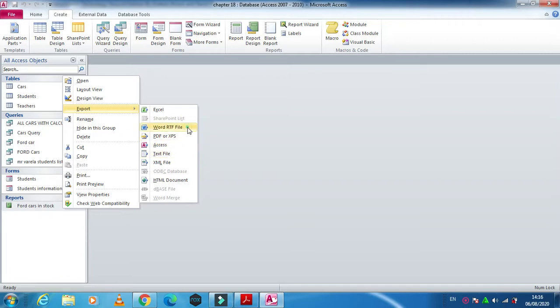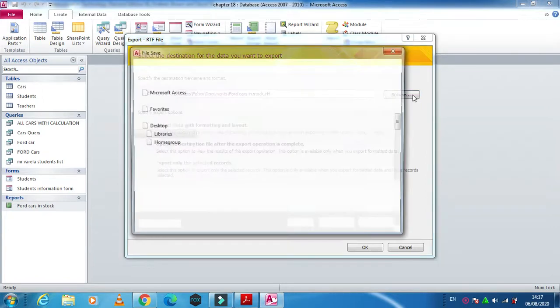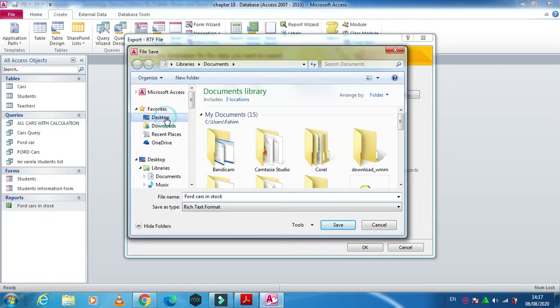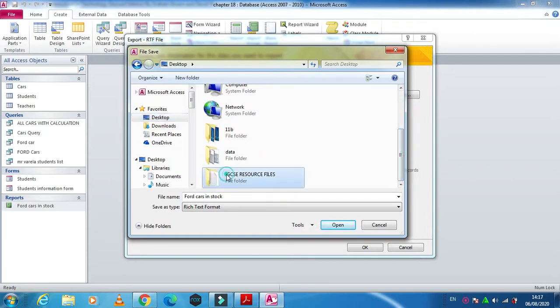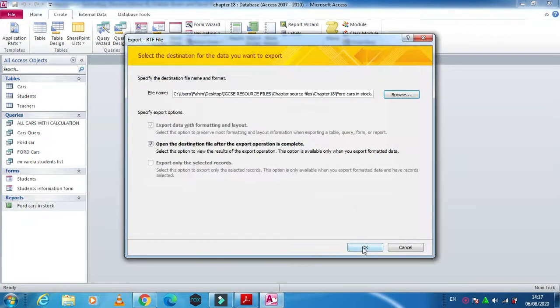So I'm just going to click on Word RTF, and then what will be the name of your report in RTF? It will be Ford cars in report, and then I will click on open the destination file after the export process operation is complete. Then just click on browse, and I'm going to save this in my work area so that I can easily get it. Just click on desktop, and here I have resources chapter number 18, and just click on save, and then just click on OK. When you click on this option, once the process of exporting is complete, the file will open automatically.